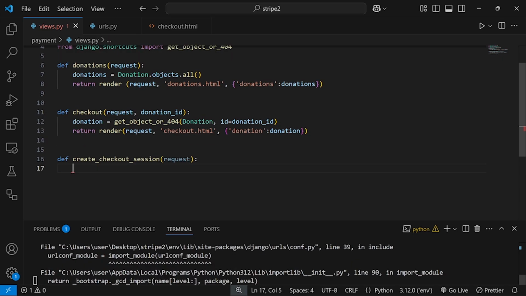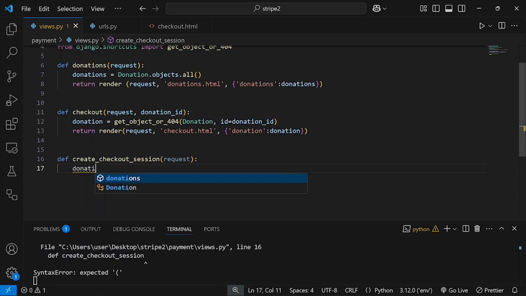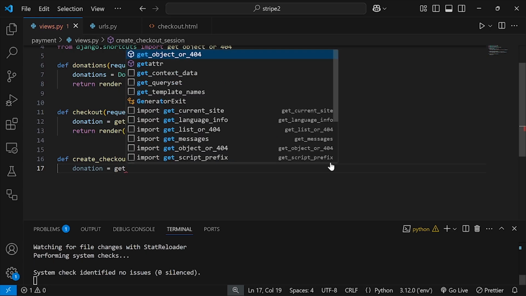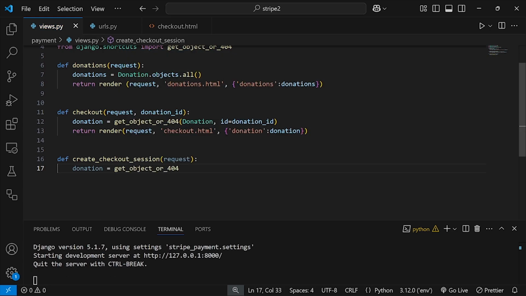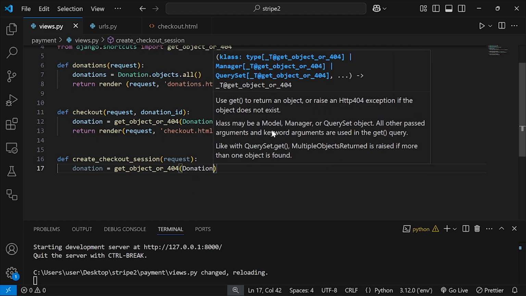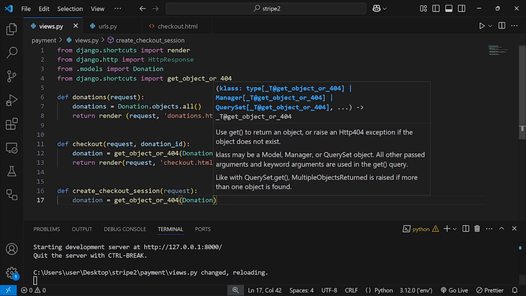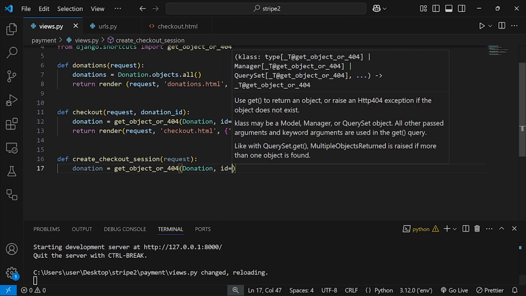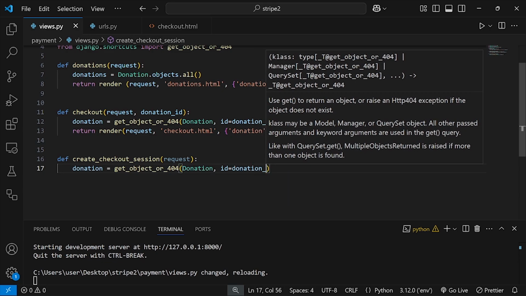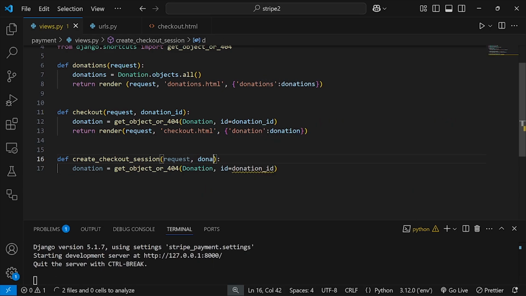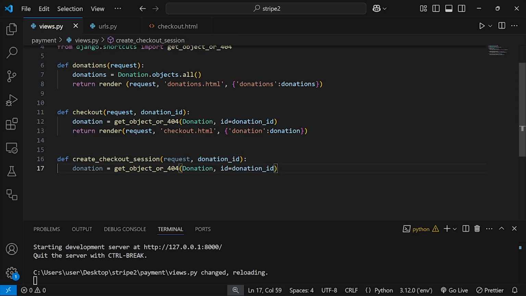So the first thing is to get the donation. I'll say donation, like this without the s, equals get_object_or_404. So I'll get my donation, the Donation model. That's what I'm getting here. Then I'll give it an ID. I'll say donation_id. If you do it like that, you have to pass in the donation_id in your request.